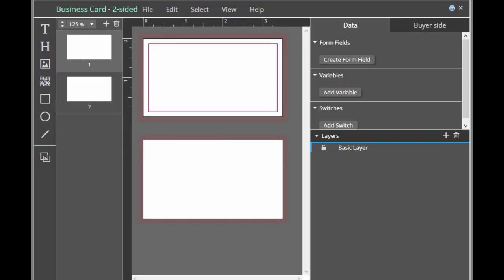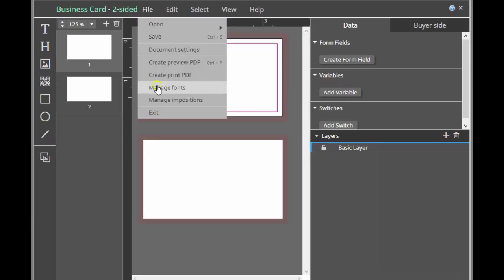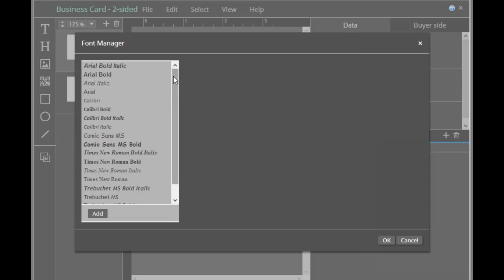That's better. So we're not quite finished setting up our template just yet. We have 2 more tasks to tend to. First, we need to make sure the fonts we want to use in the template and make available to buyers who are customizing the template are in SmartCanvas. We select Manage Fonts from the File menu to open the Font Manager. The list contains all fonts in SmartCanvas and available for the template.